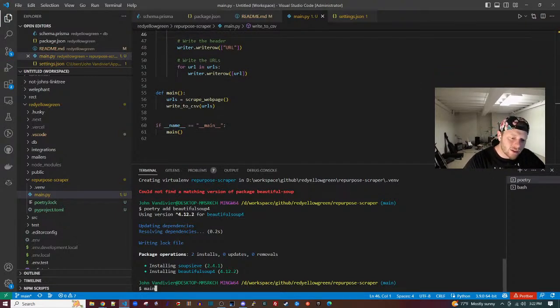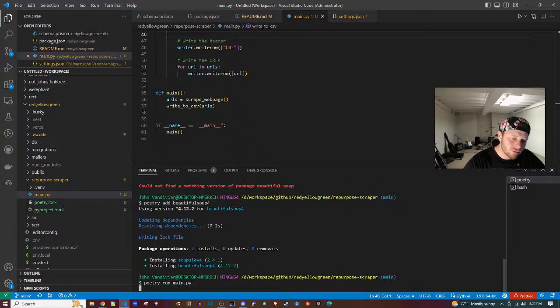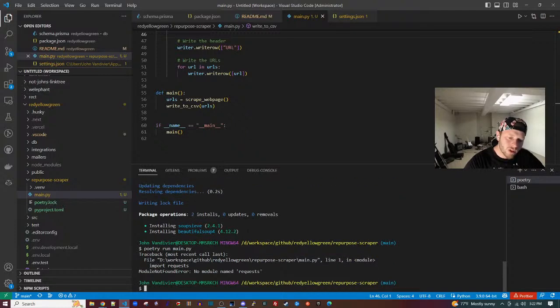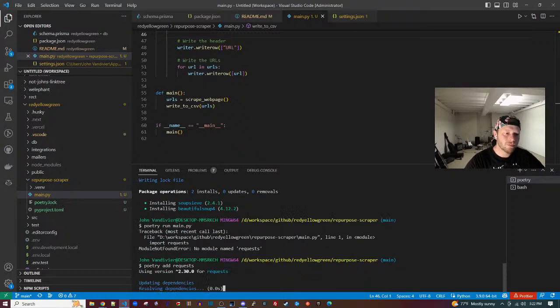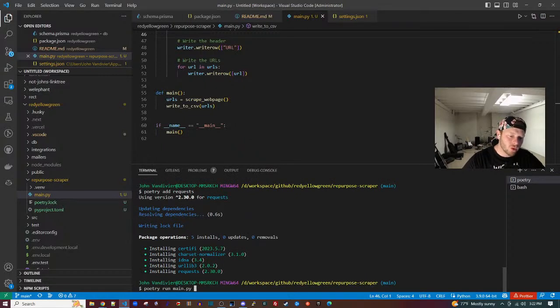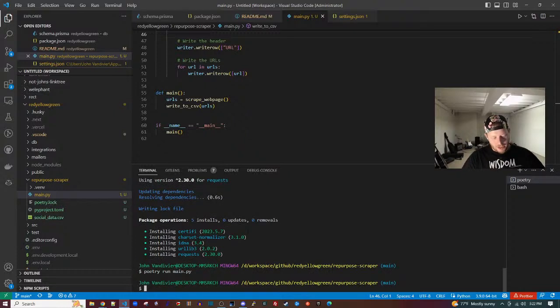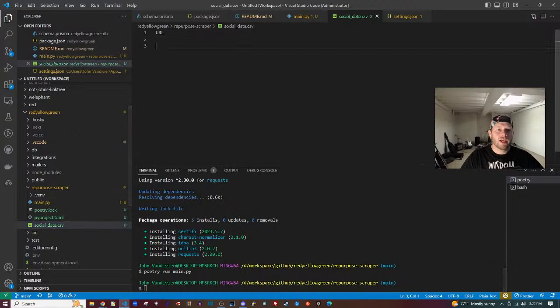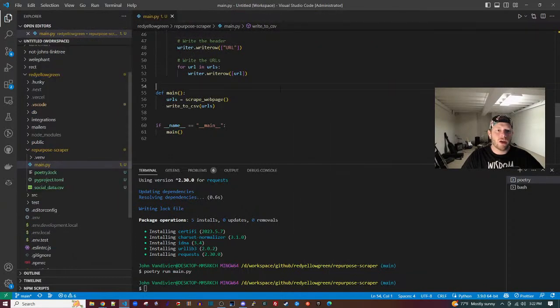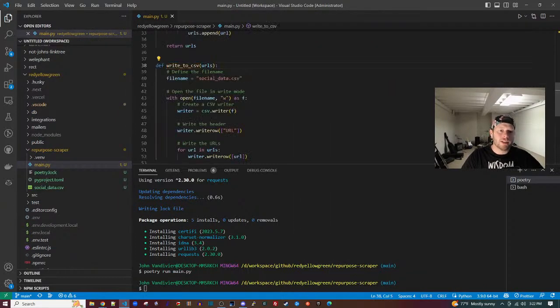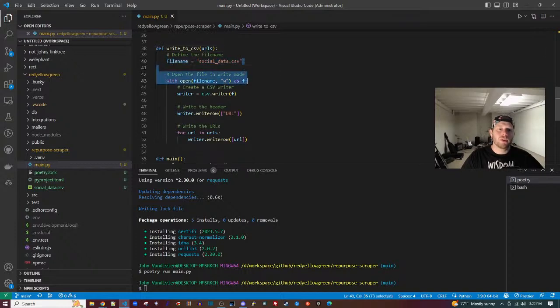So let's just run it, main. I'm going to go poetry, run, main. No module named requests. Poetry, add requests. Cool. Poetry, run, main. And there you go. It dropped a CSV. Okay. And wow, this is a bogus CSV. So it just says URL. I'm going to click my main file, right click, close others. Control click, write to CSV. Here we open the social data and it says write row URL. So it's just writing URL.